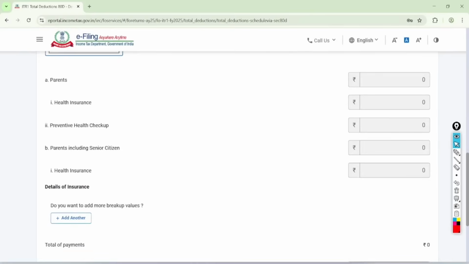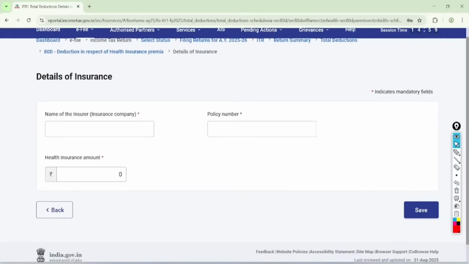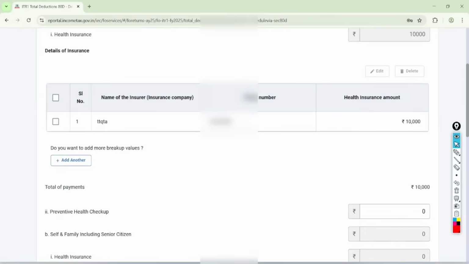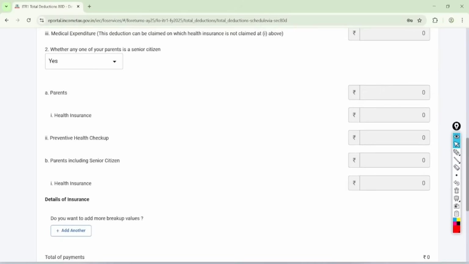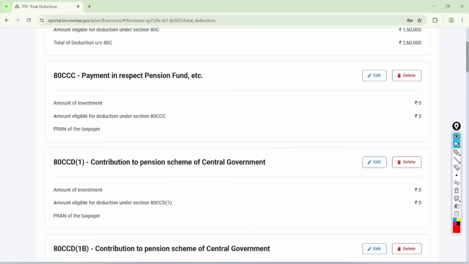Details of insurance, if any insurance has been taken, click on the add button. And now you have to mention the insurance policy number, insurance company and health insurance amount here. Just click on the save button. Section 80D has also been saved.